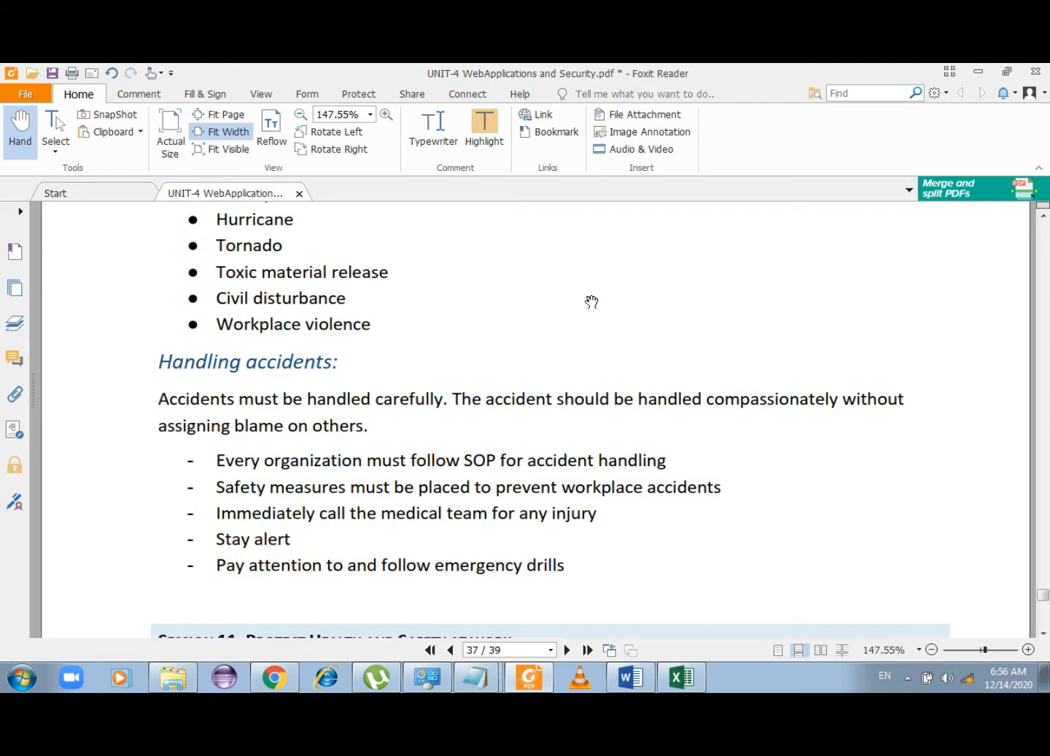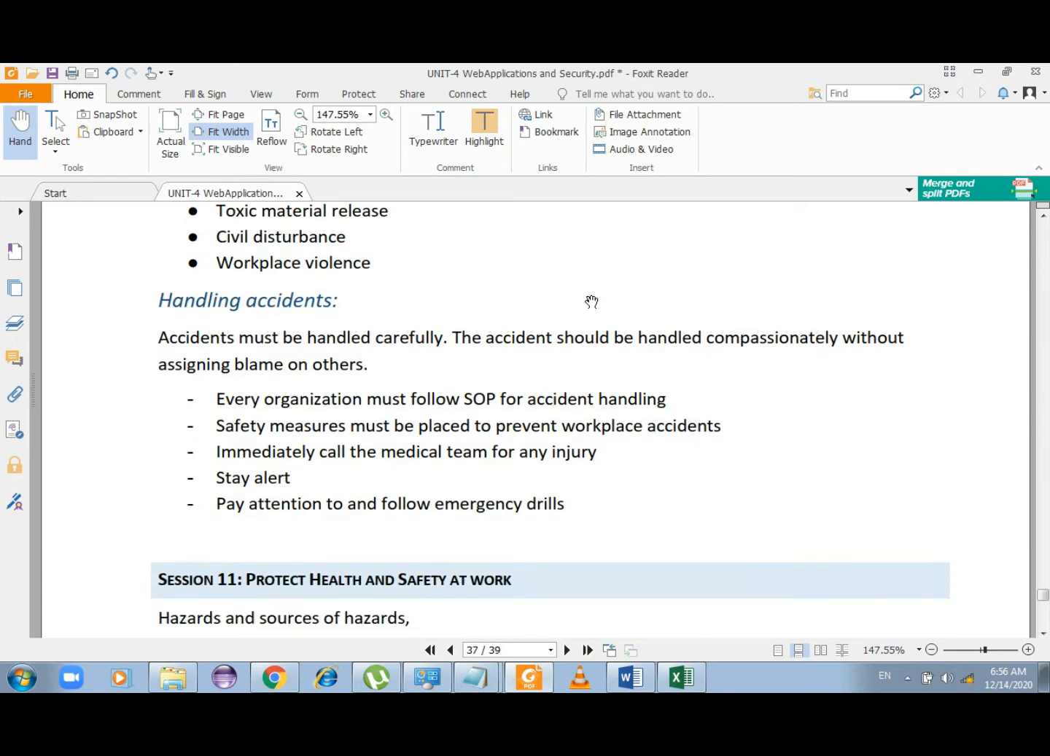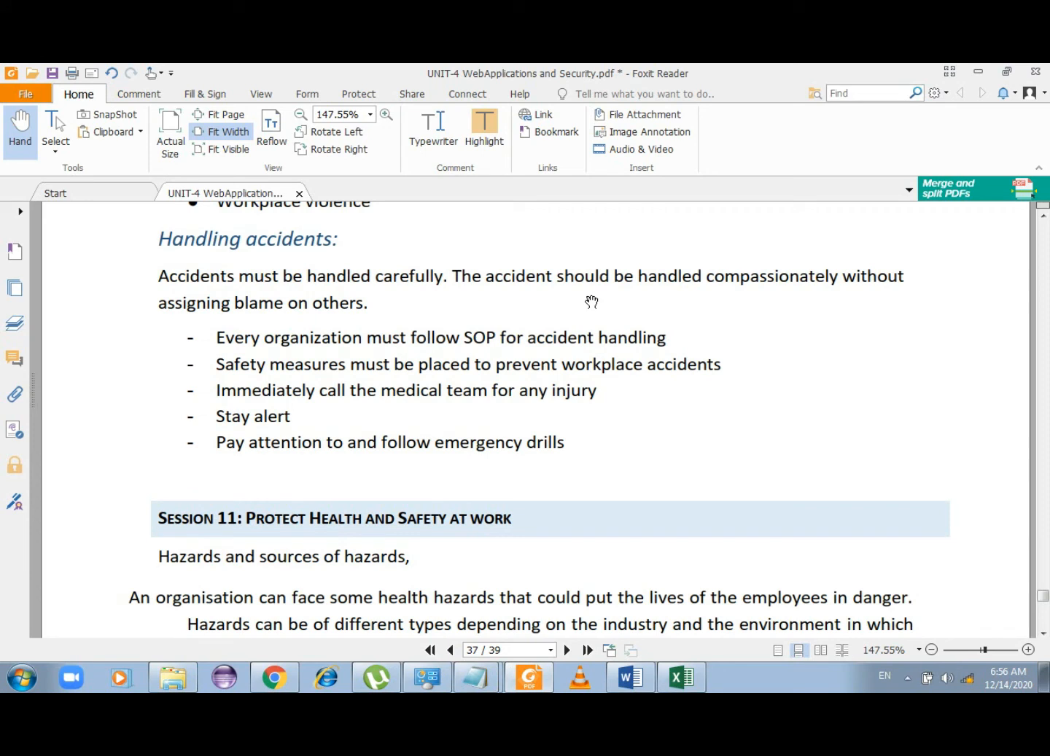Every organization must follow SOAP for accident handling. SOAP means the rules and regulations. Safety measures must be placed to prevent workplace accidents. Immediately call the medical team for any injury. Stay alert, attentive, pay attention to and follow emergency drills.